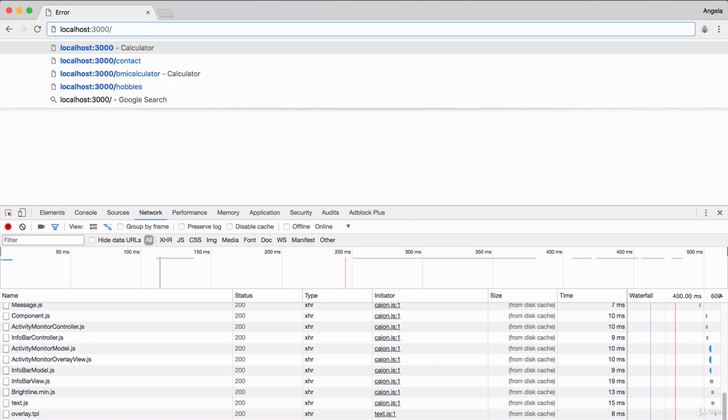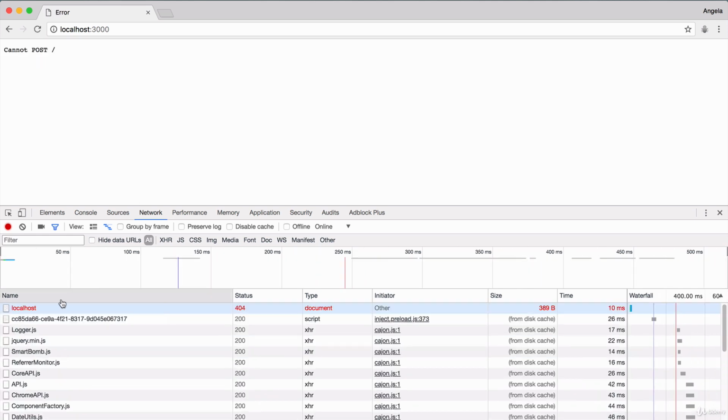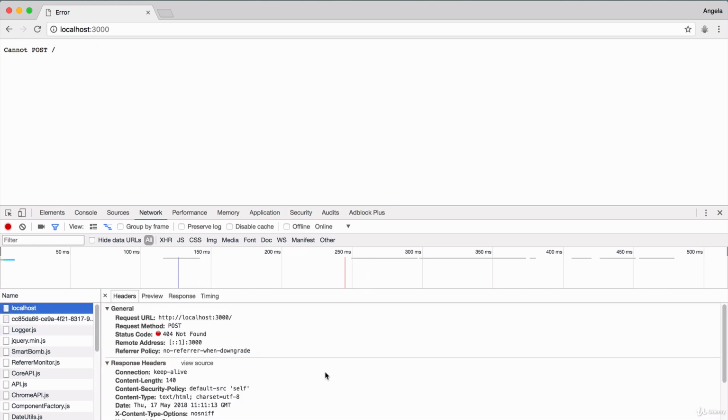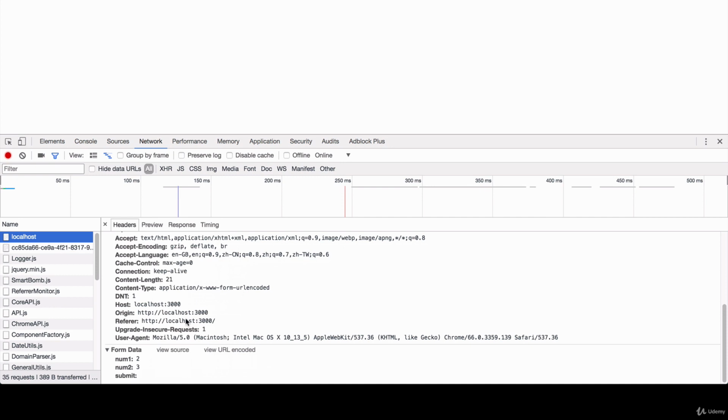So now if we hit save and we go back to localhost 3000, our home page, and let's try again pressing that calculate button. Now this time we're still getting a 404 and a cannot post, but if you click on it and you go over to the headers tab and you scroll down, you can see that we've got a bunch of information, including some form data.